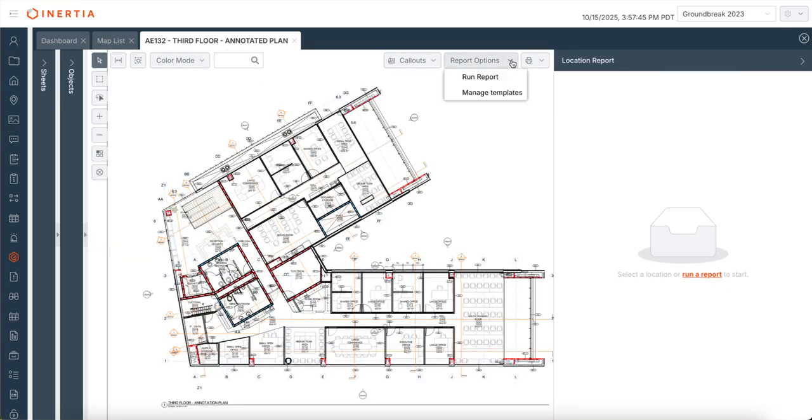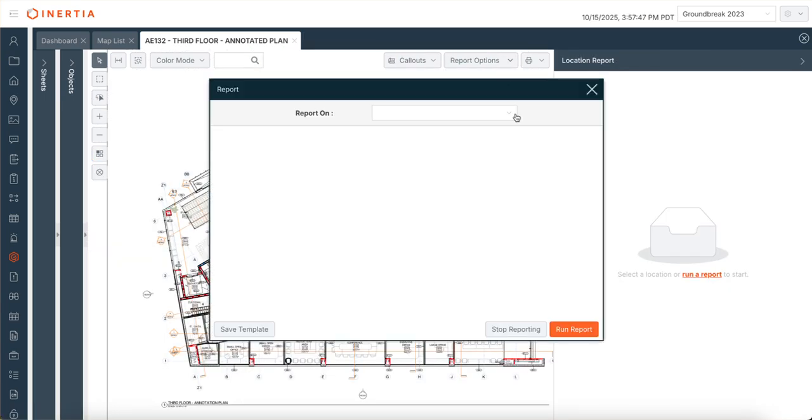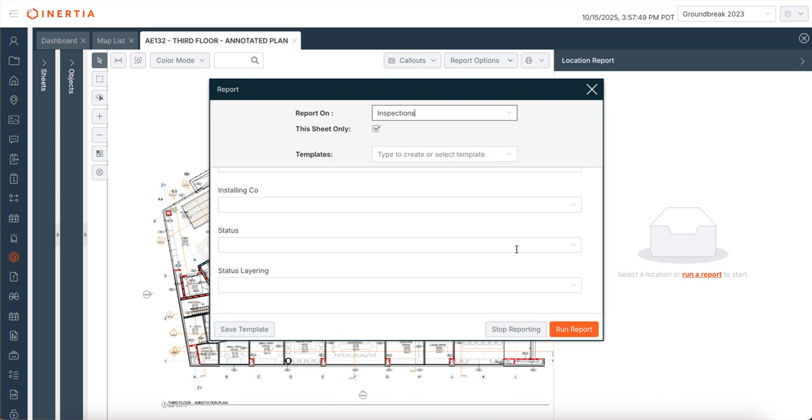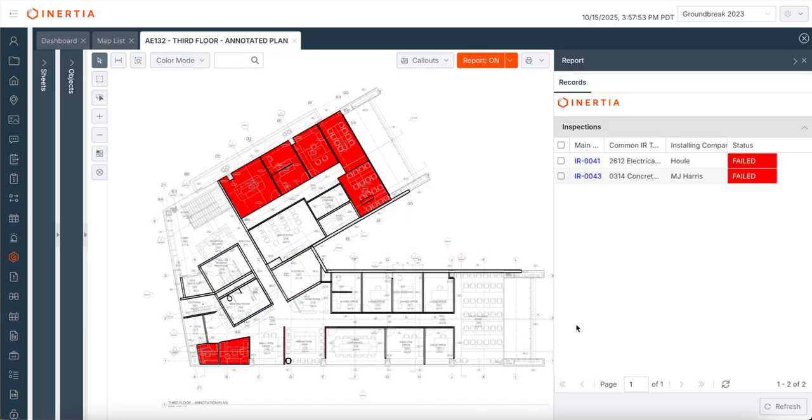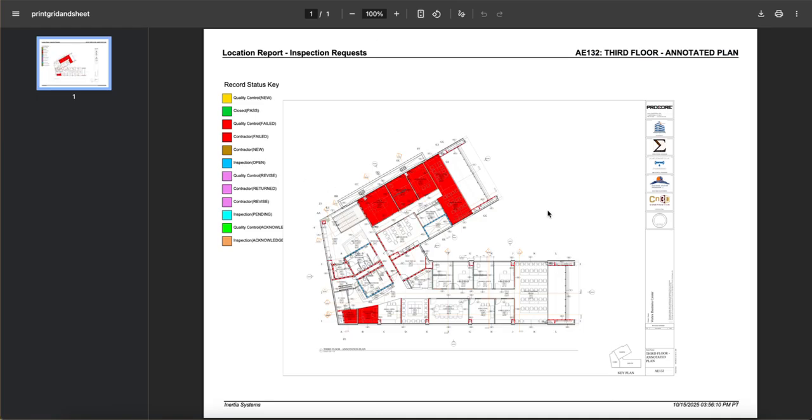We could also quickly report on failed inspections if we needed to. So let's run report on inspections, failed, run our report. Now we have quick access to dig into these records more, find out what the issue is and how we can correct it and workflow this back to the inspector. Or if we need to send this back to the trade partner, we can do that as well. You can also print a copy of this report, a nice visual copy of what's going on, what the status is, and a color key over here.